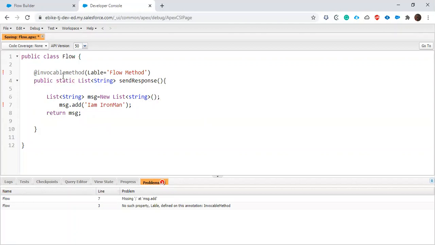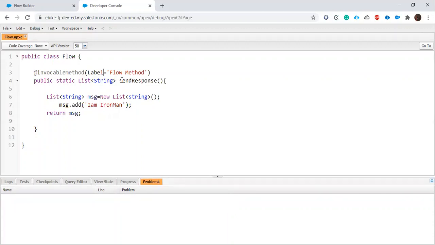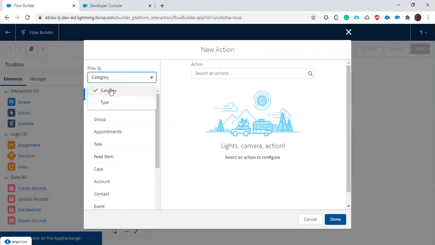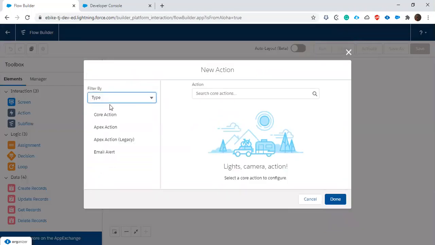Once you have created a method here, then create a flow. Invocable method. So label, here the mistake is label. Yeah, so once you have done that, go back to your flow and call an action here. In the action, filter by type, select type, and here select Apex action.